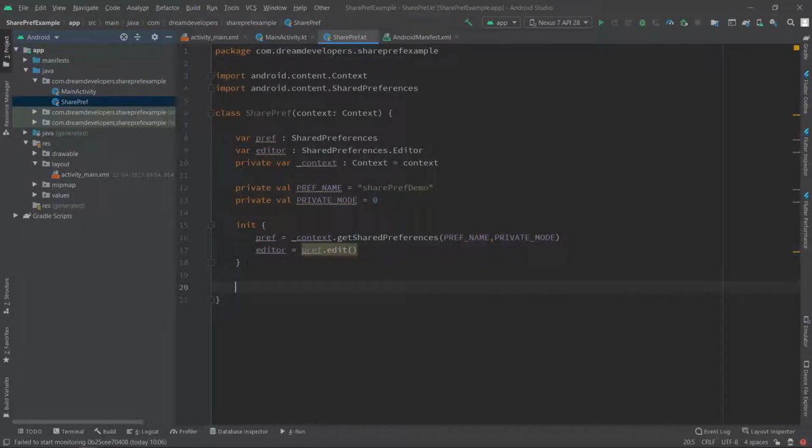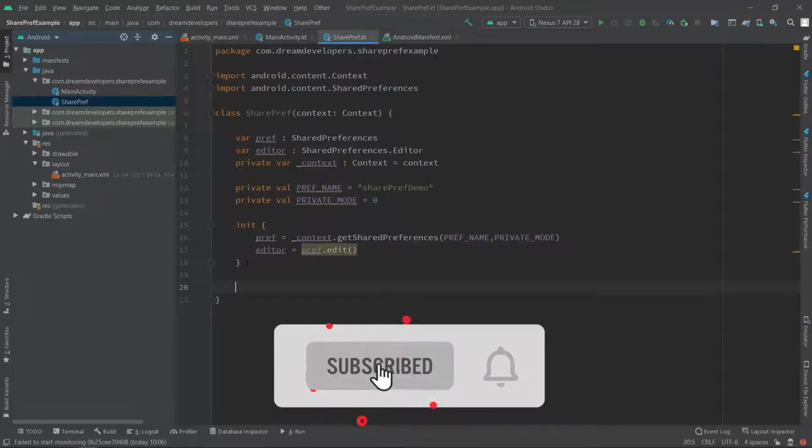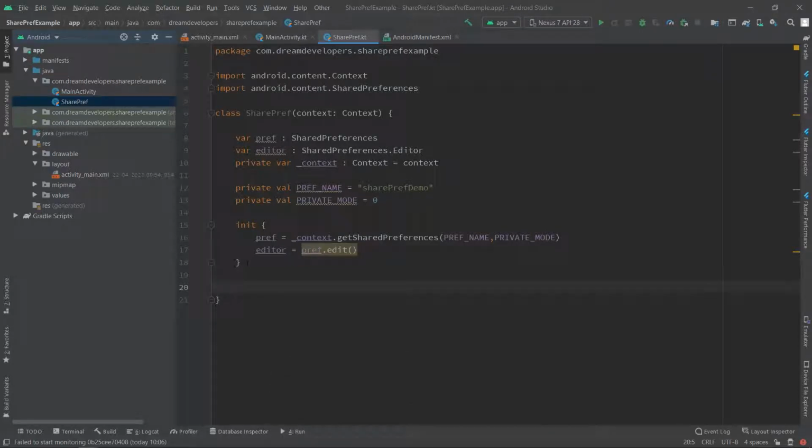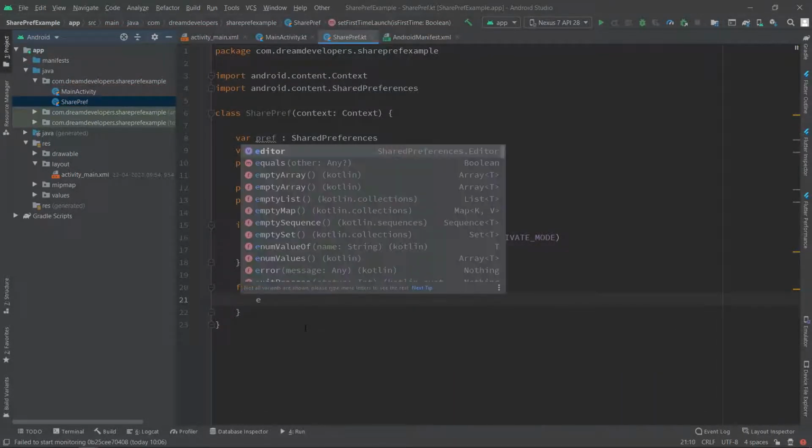Now we have to check whether the user has launched this application for the first time or for the second time. So here we are creating a method that sets the data that the user enters the first time or second time. So fun setFirstTimeLaunch, and in this bracket we will get the argument as boolean. So write isFirstTime colon Boolean, and in this method we will store our data.